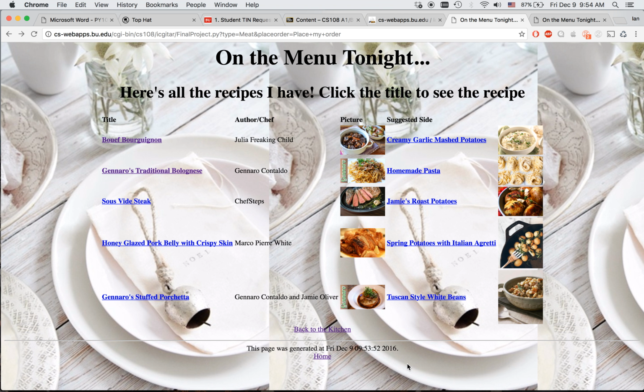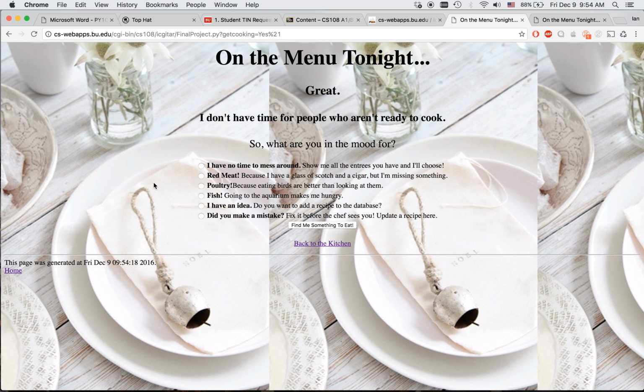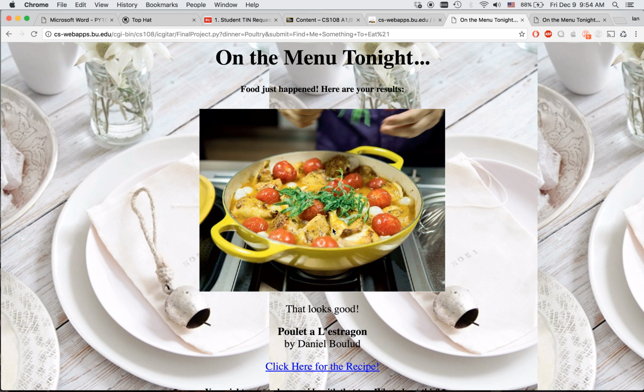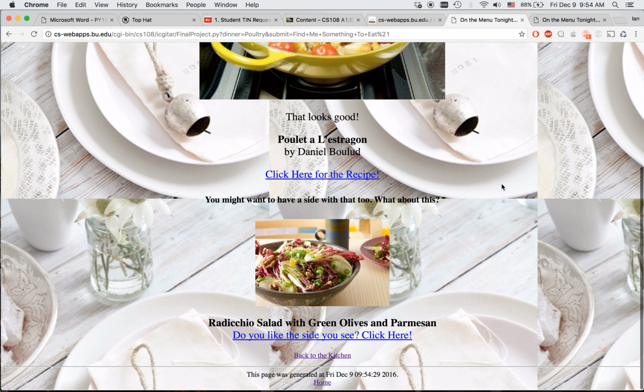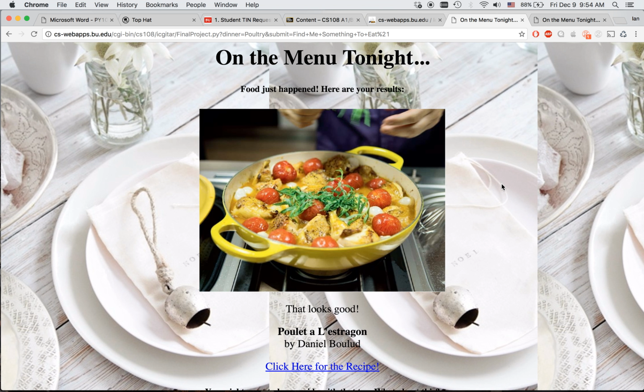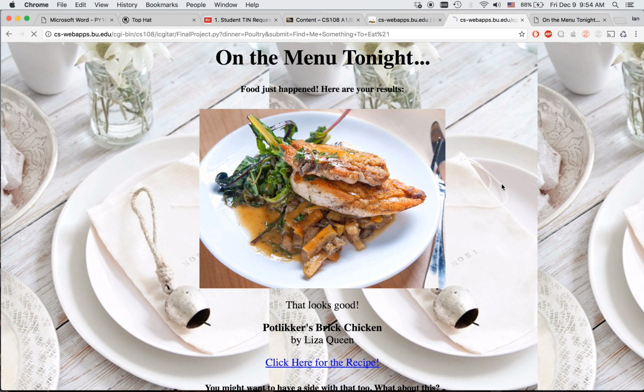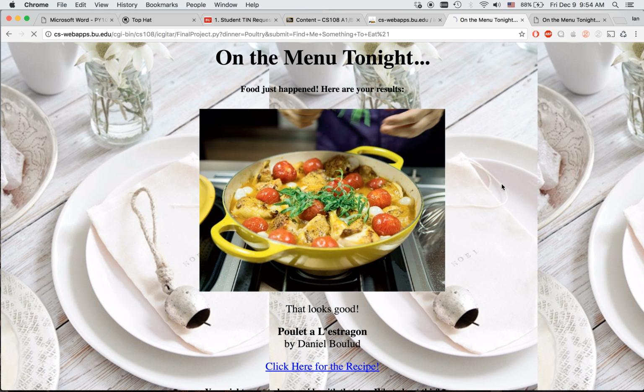If you want to return to the interactive page at any point, you can press back to the kitchen. If you don't know what you want for dinner tonight, you can have the website and the database choose one for you. I want poultry tonight, so I'm going to press poultry and find me something to eat. Now this process depends on a random integer choosing of the recipe IDs. So if I press refresh, most of the time you'll get a different recipe.